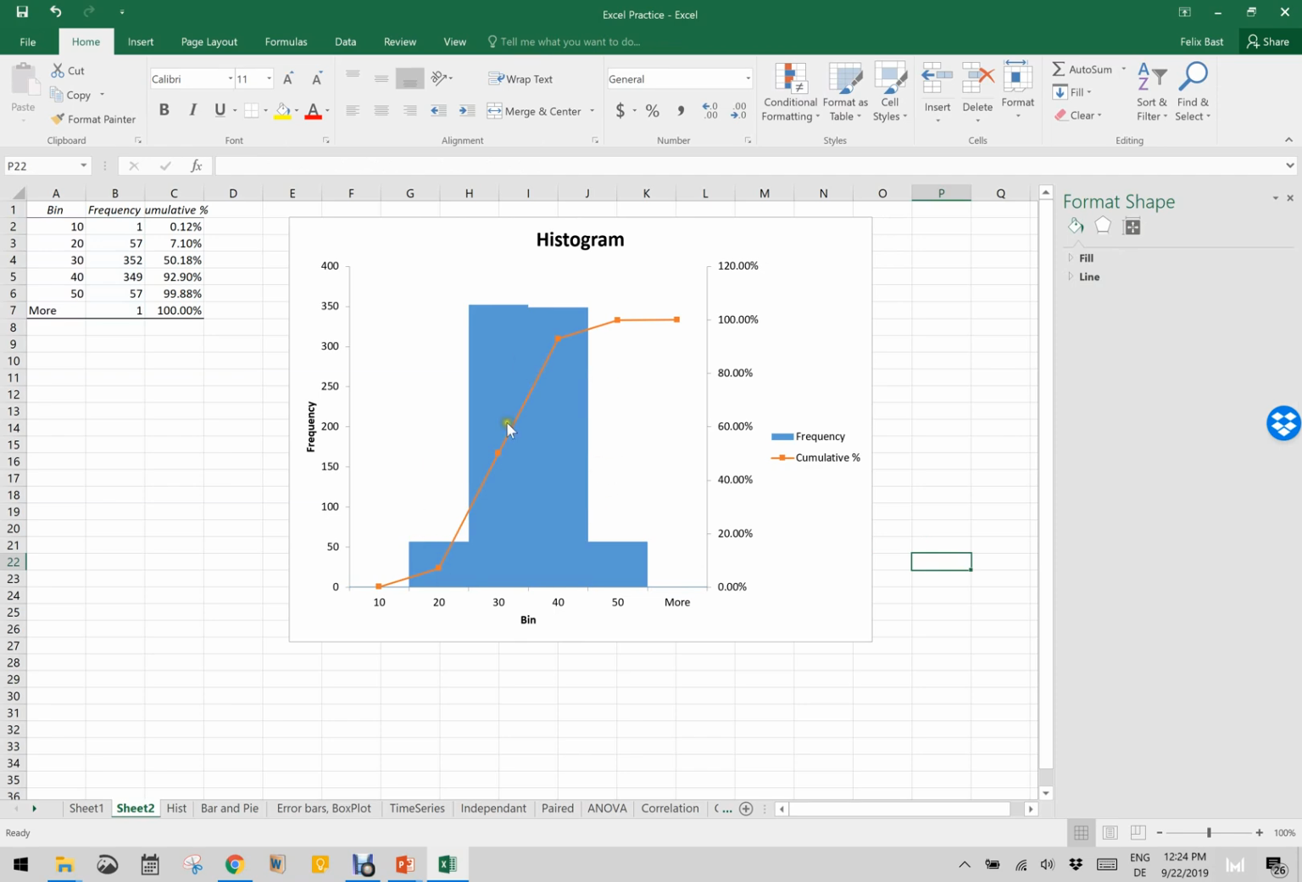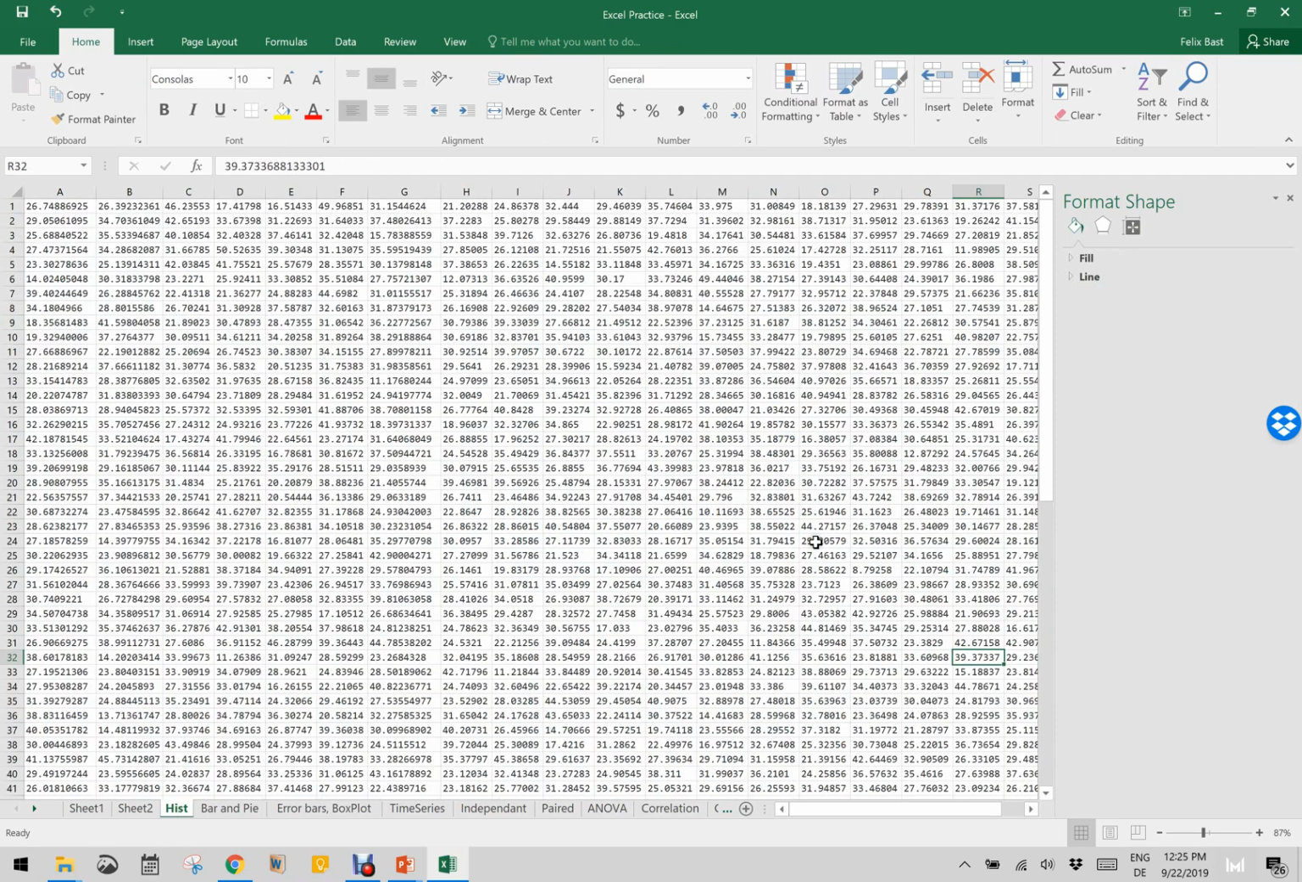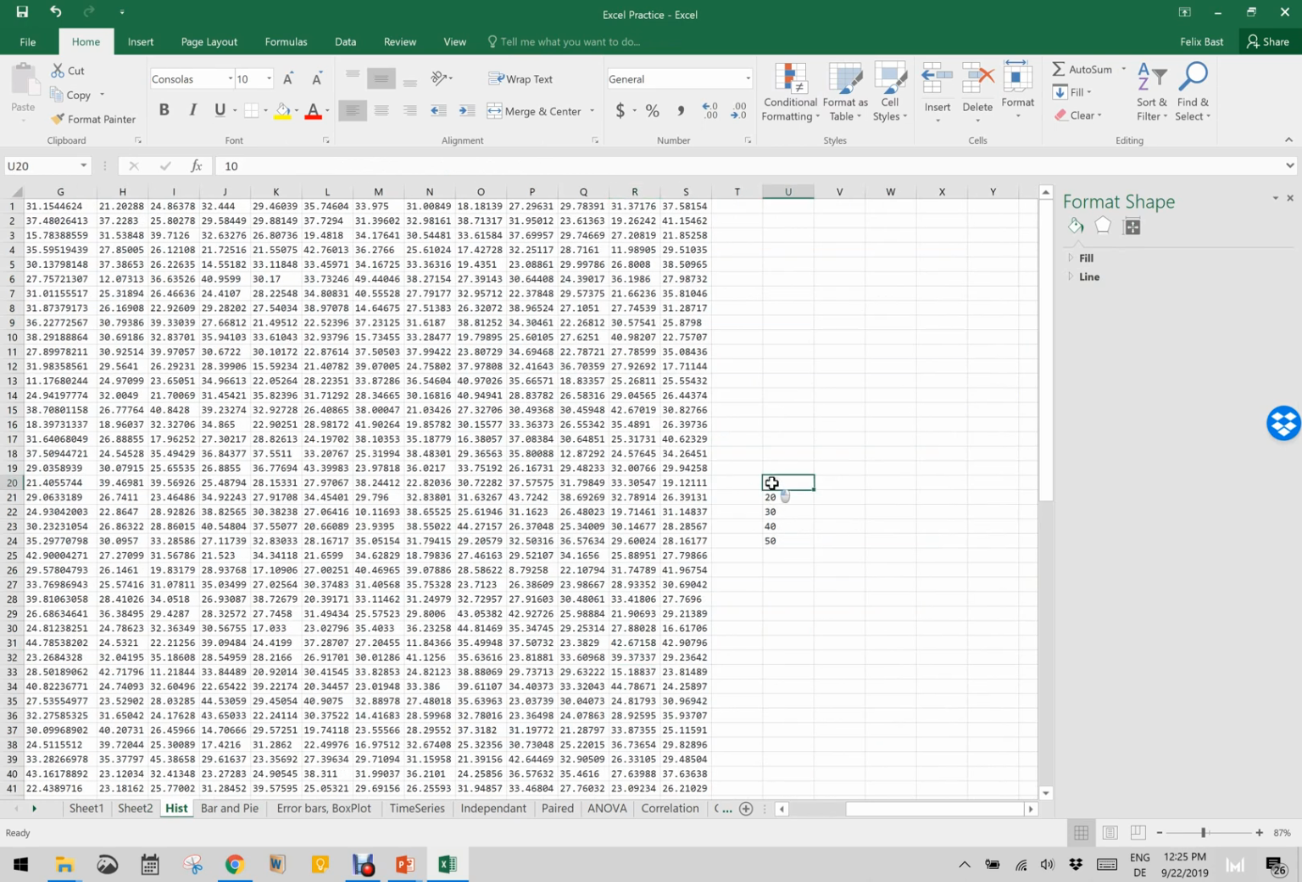If you want to make it a more refined histogram, all you have to do is increase these numbers. So instead of 10, 20, you can just start with 5, 10, 15. Well, you can try to copy this one. See, you can change that one. So these are now the bins.